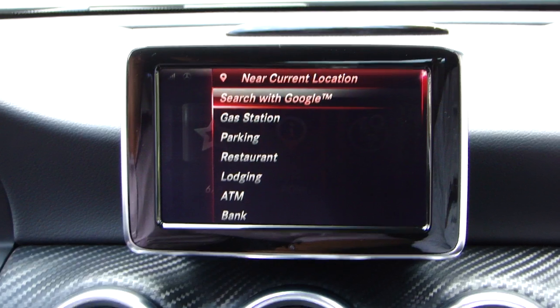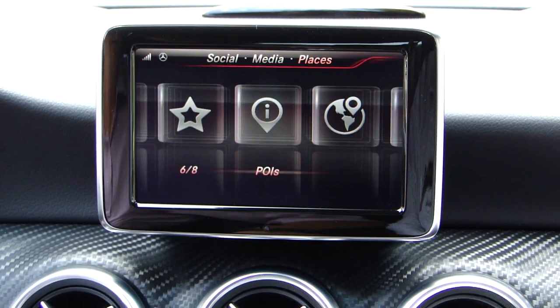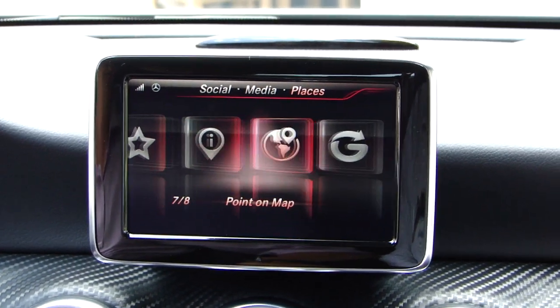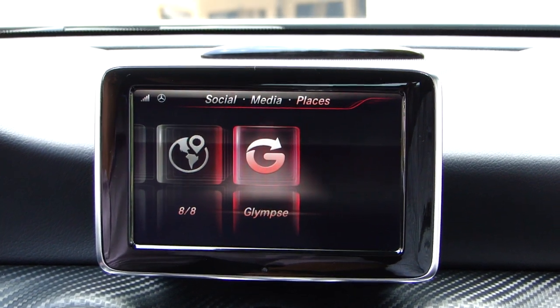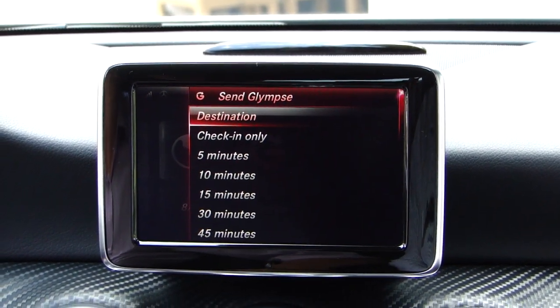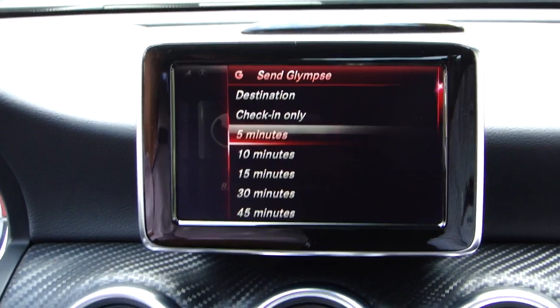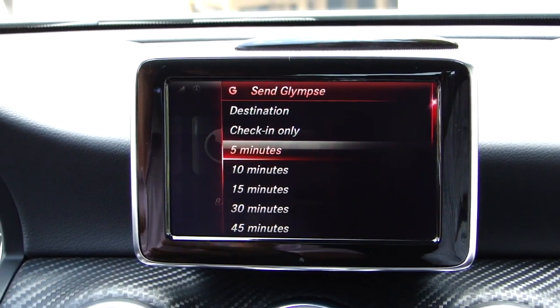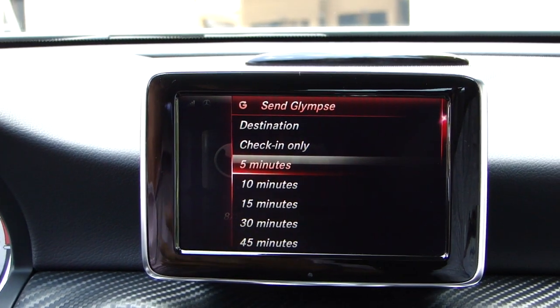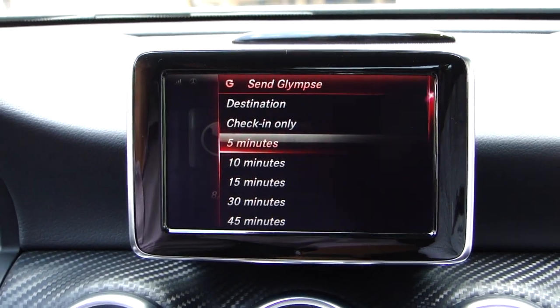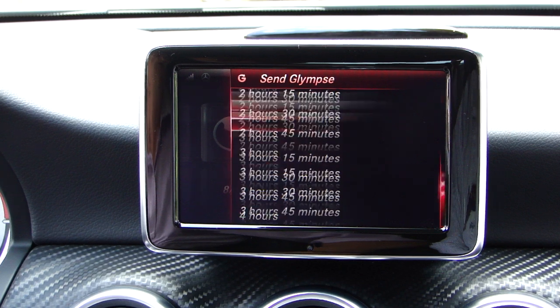We have Google Street View implemented as well, and brand new, and we are also first to market with this, is Glimpse. I don't know if you've heard about Glimpse, but Glimpse is a startup company in the US, and they have patents on sharing your location in real time with friends, with coworkers, with others. So you can share your location between 5 minutes and 4 hours.